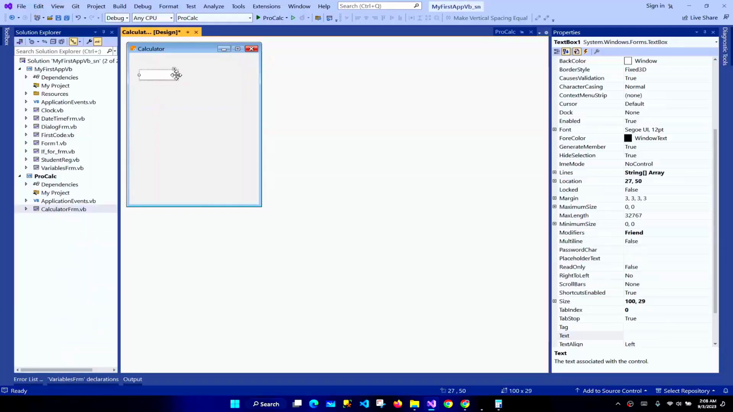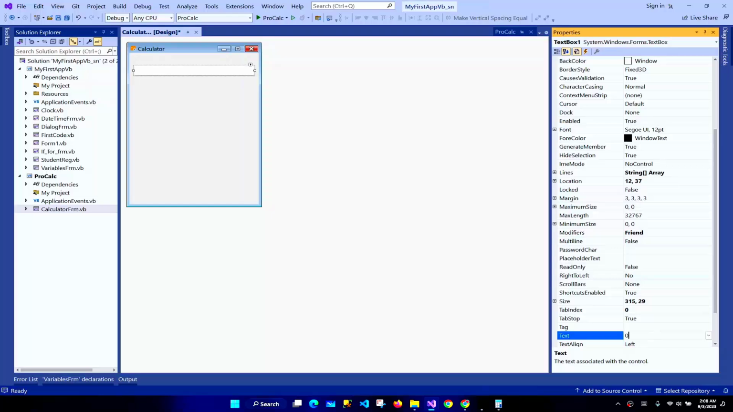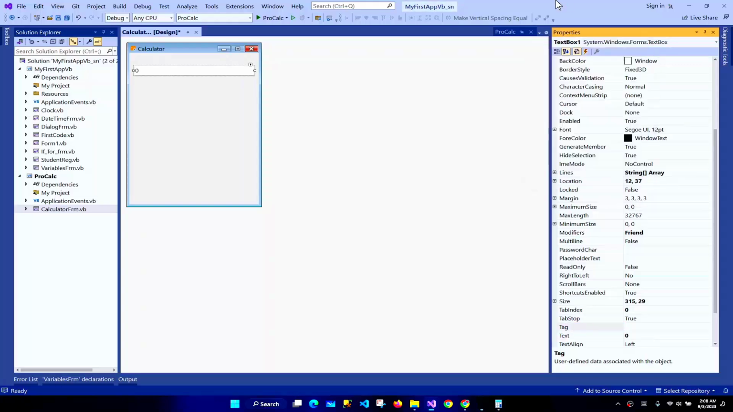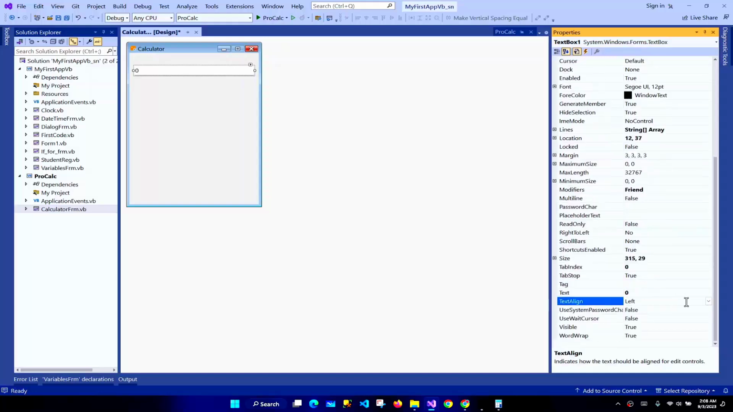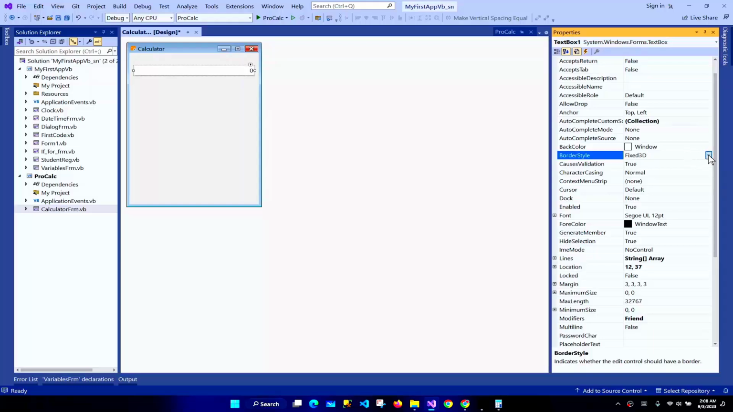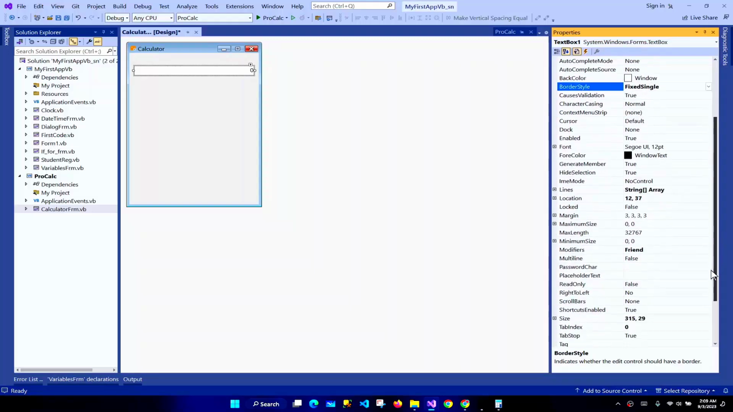Select this and resize it here and here. Now if I move it a little bit up, come to the properties of my text box, and by default I can write the 0, and this is not an important matter, this is the 0. And if I take a look over here, it is the right side, the text of my text box. So come over here and I have the text aligned, set it to the right side. Now it's done. And also if I come over here and come to the properties, border style, set it to the fixed single like this. And also I have the read only, set it to read only to lock the text box.